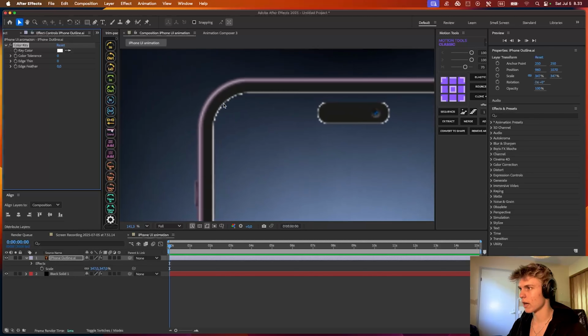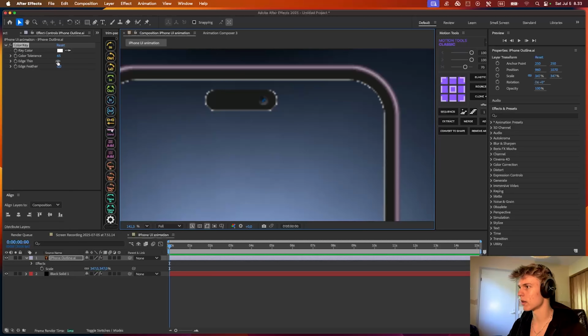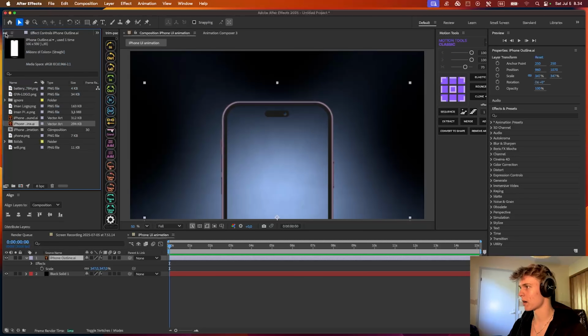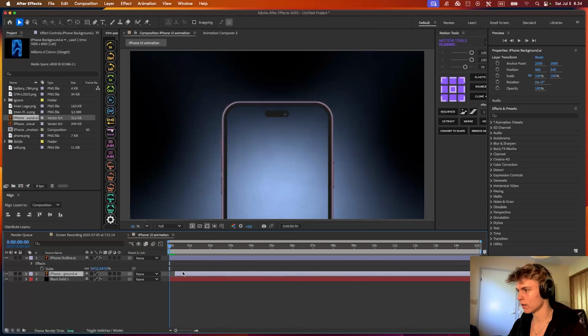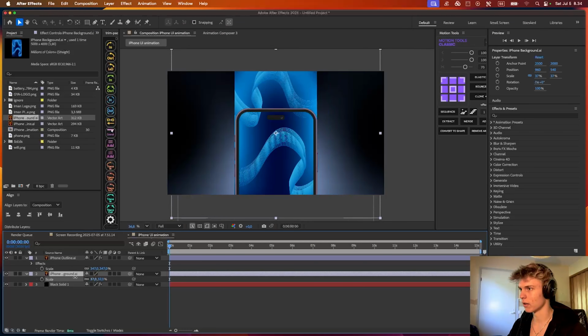And now you see the edges are still looking pretty bad, so you can increase the color tolerance by just a bit till the edges start to vanish. Also using the edge thin may help. There we go, that looks good. Now I'll go to the project panel again and I'll take this iPhone background, which I found online. This is not the exact one that he used, but it's very similar and it'll do the trick.